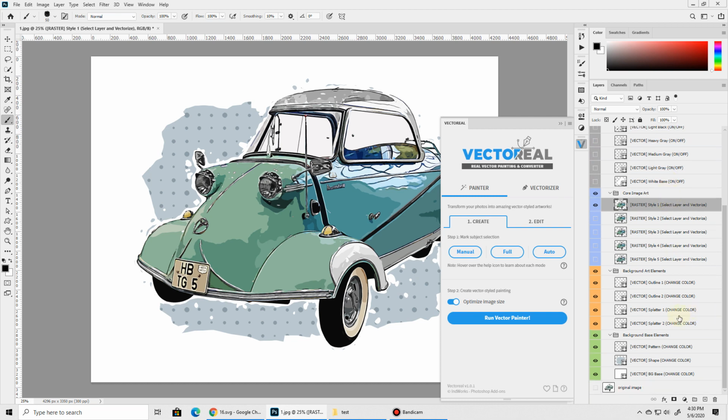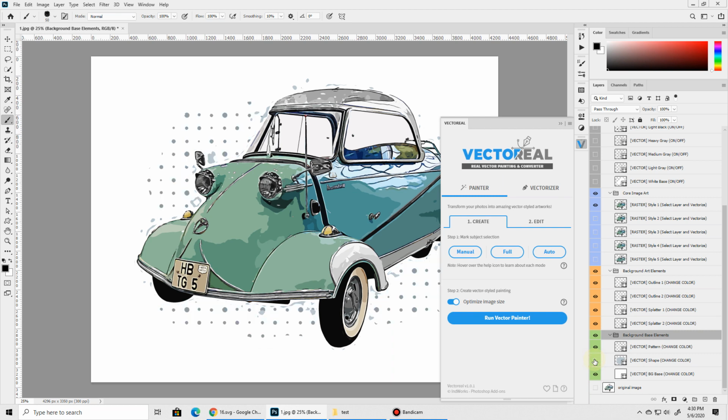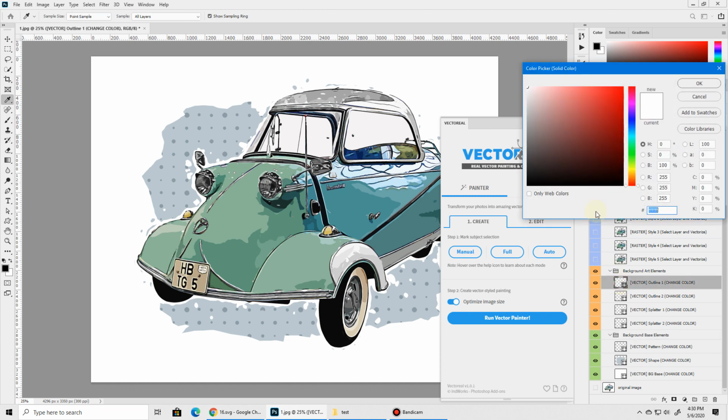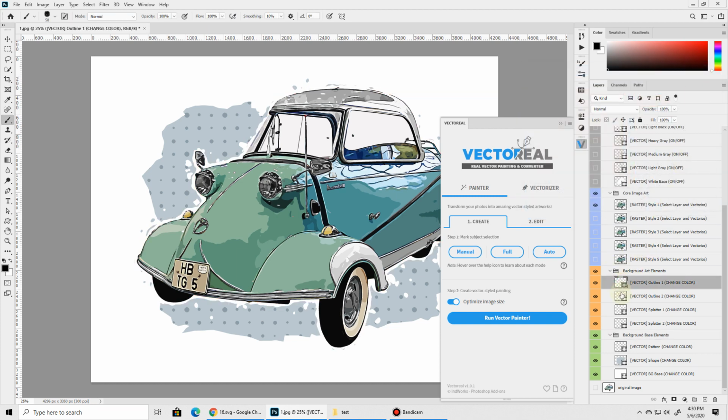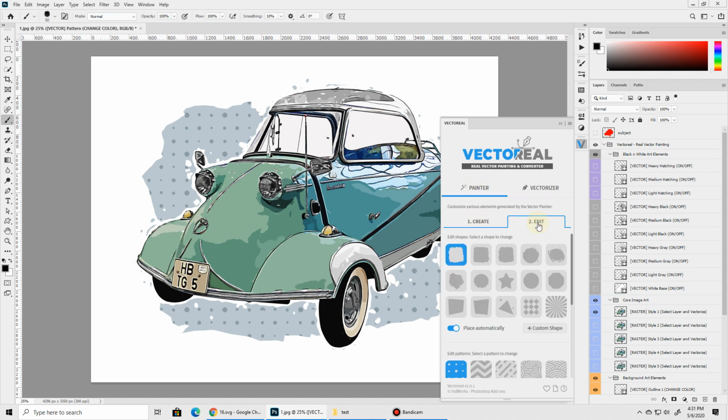So going over the layers, what has been already generated here are the base elements that hold the background shape, background pattern, and the splatter elements around the main image, and these are all color fill layers, so you can double click and change the color of these layers. And the same goes for the black and white art elements over here. I'll come to them in a moment when we'll be running the edit part of this painter. So now let's head up to our edit section.